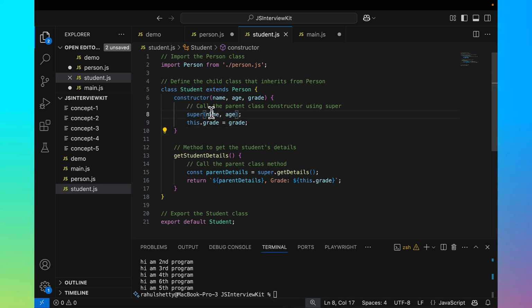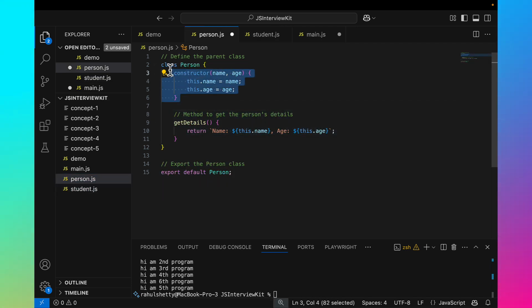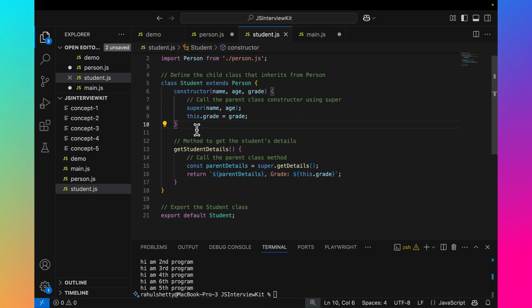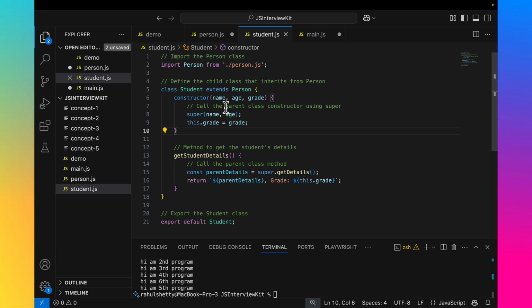Okay, so name, age, basically these two are used to invoke the parent class constructor. So what happens is, as a student, when you are inheriting from your parent class, your first duty is that before executing your own constructor, you have to execute your parent constructor. That is the primary goal, and that should be the first step in your constructor method.